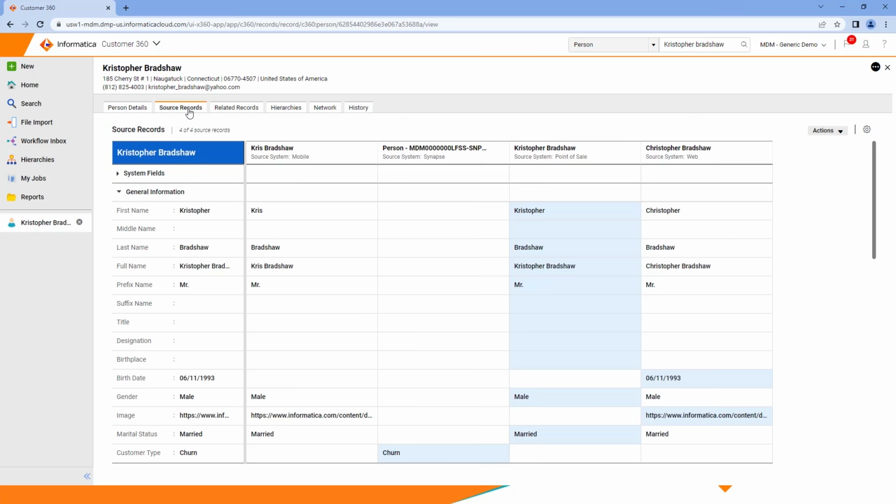This brings in multiple sources of records, where you have multiple sources feeding in the data, some coming from mobile, some coming from the Synapse application, that is the common entity model stored. And it also has a point of sale system and also the web systems. So the data provided by these multiple systems will help you reconcile the data into one single environment, and will also be able to see the different hierarchies.